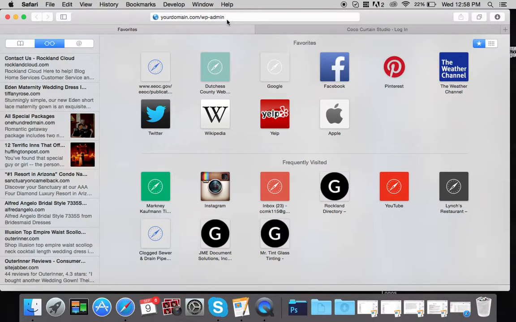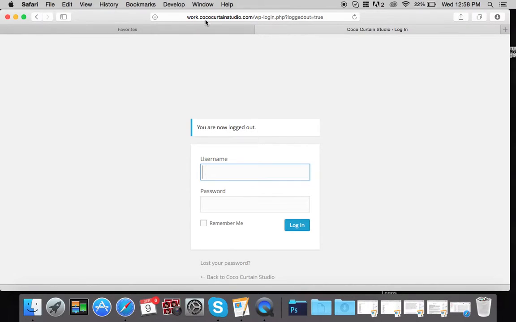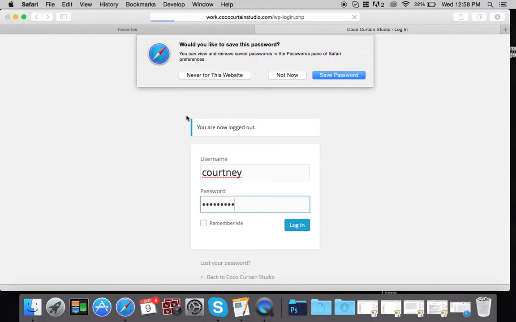yourdomain.com/wp-admin. Now I have permission from another client to use their website as a demonstration. So as you can see right here, I have work.cococurtainstudio/wp login. Everything else will pop out at the end, but that's the most important part. So you'll see you come to this interface with a username and password. Hopefully you'll have one created. If not, we can provide one for you. And I'm just going to go log in.